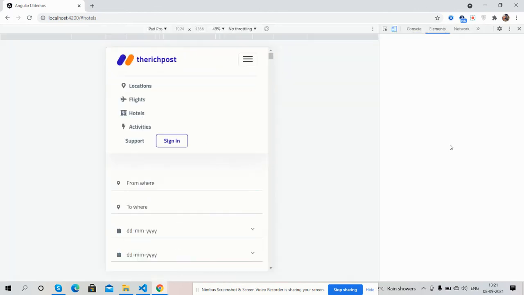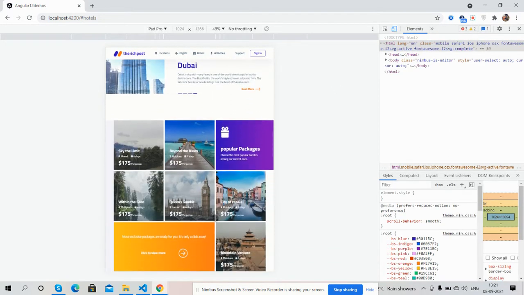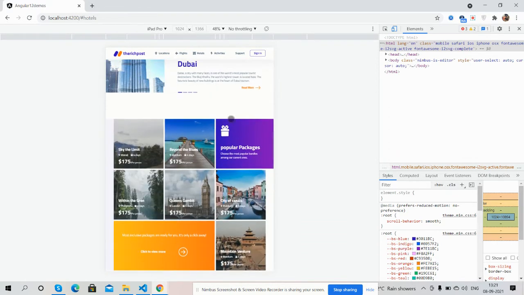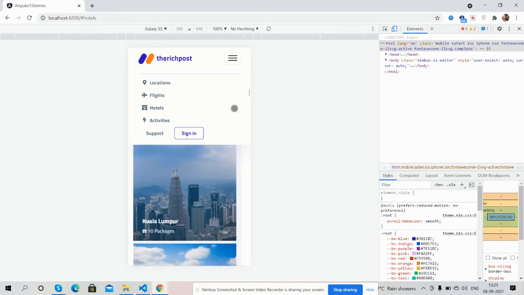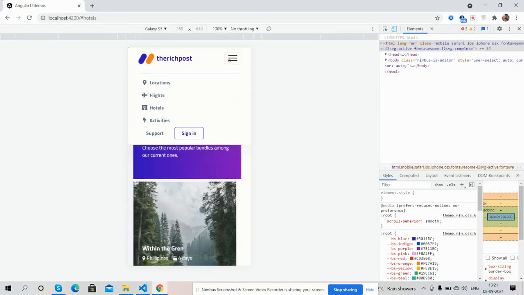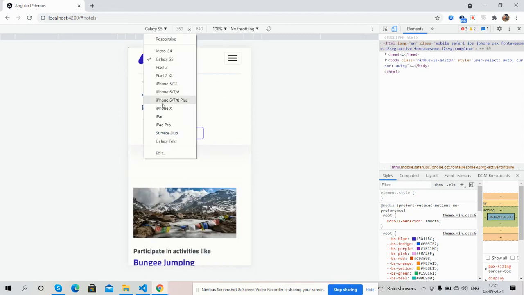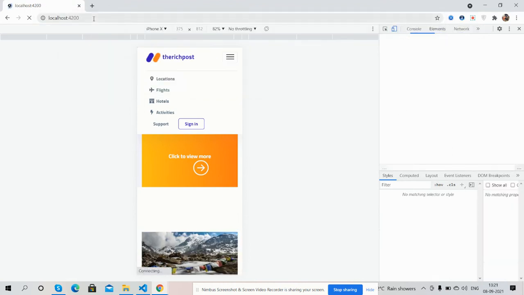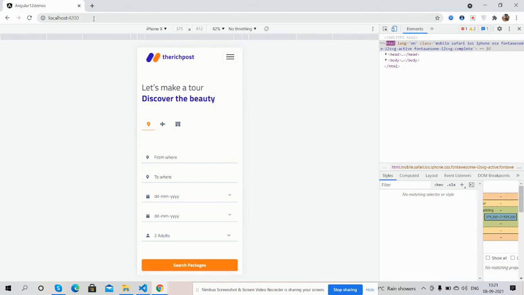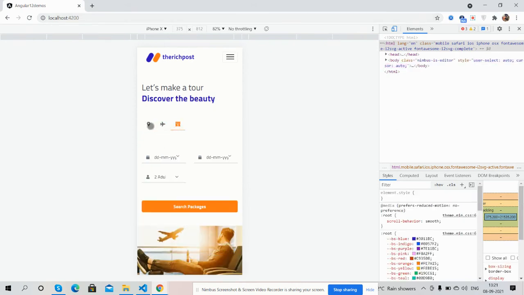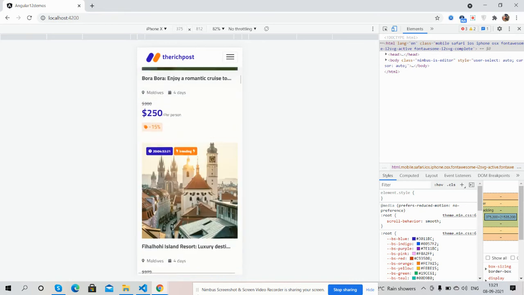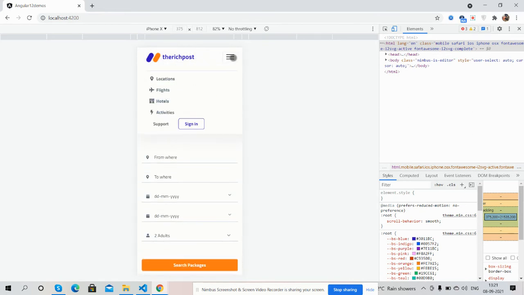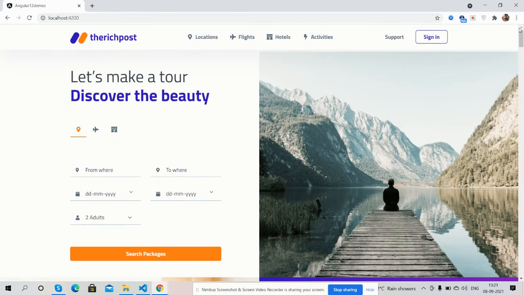See guys, iPad Pro works well. Now for Galaxy S, see guys, the site is fully responsive. For iPhone X, see guys, now for iPhone X, and toggle navigation. So guys, have you seen the Angular 12 Bootstrap 5 travel website is working fine?